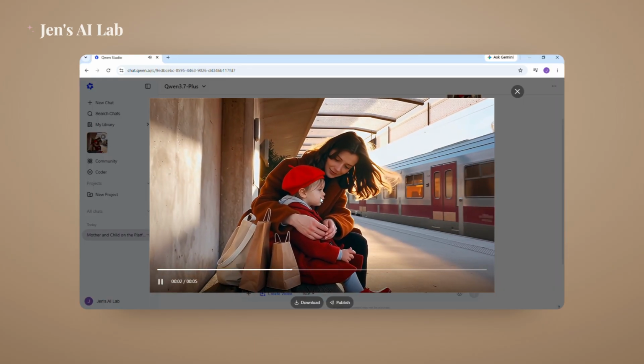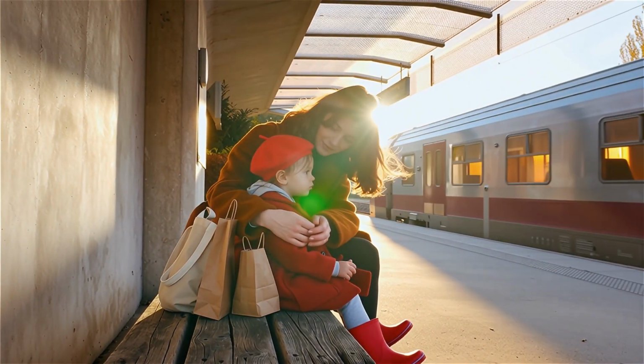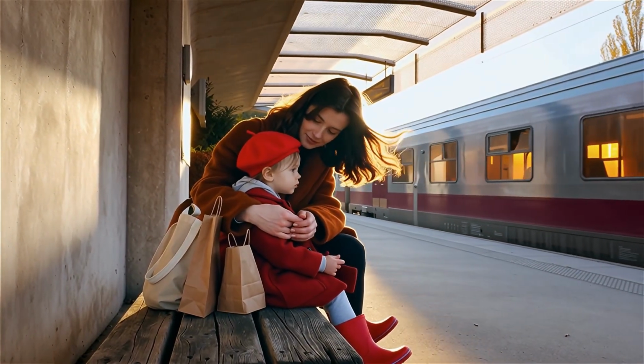It actually looks cinematic. But here's the part that matters most. Watch the download. It comes out completely clean. No watermark, nothing burned into the frame, and it is free. And that's the one that genuinely surprised me.